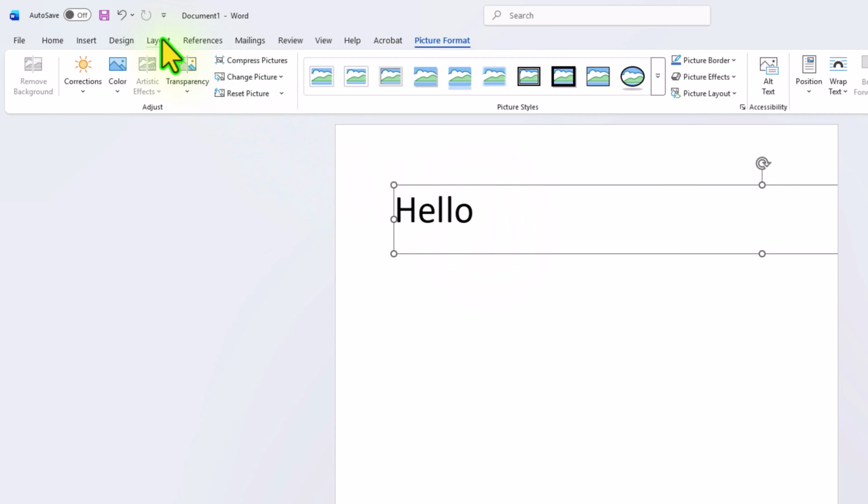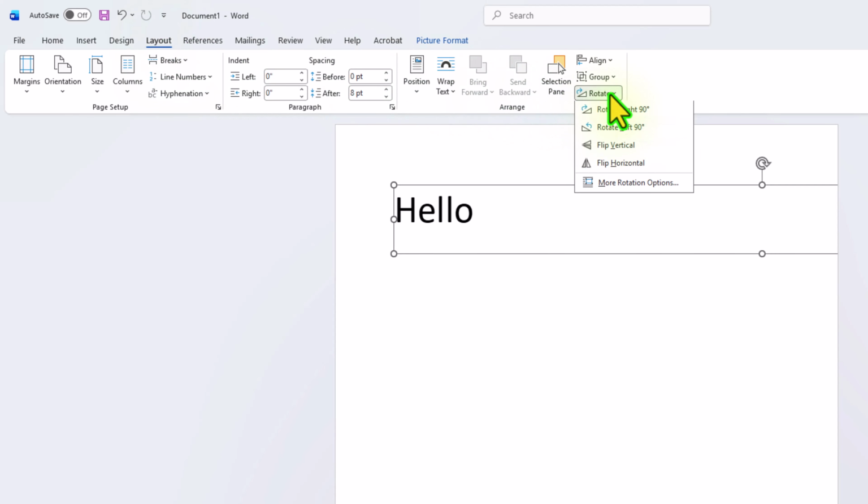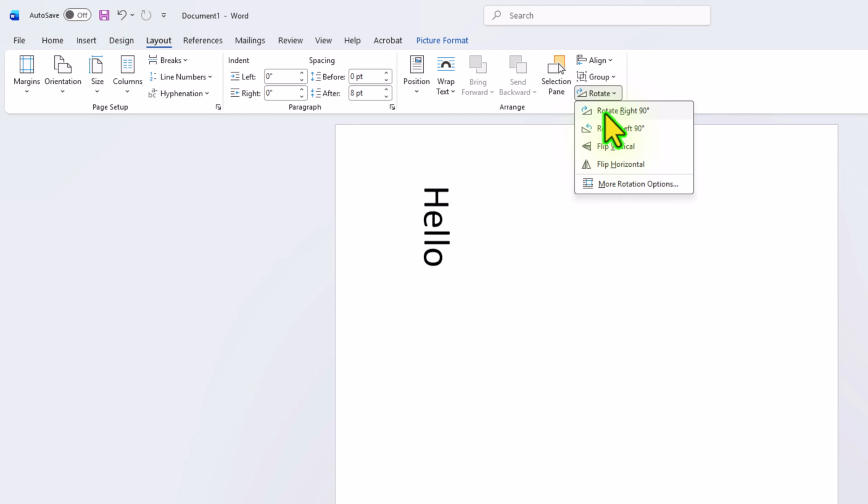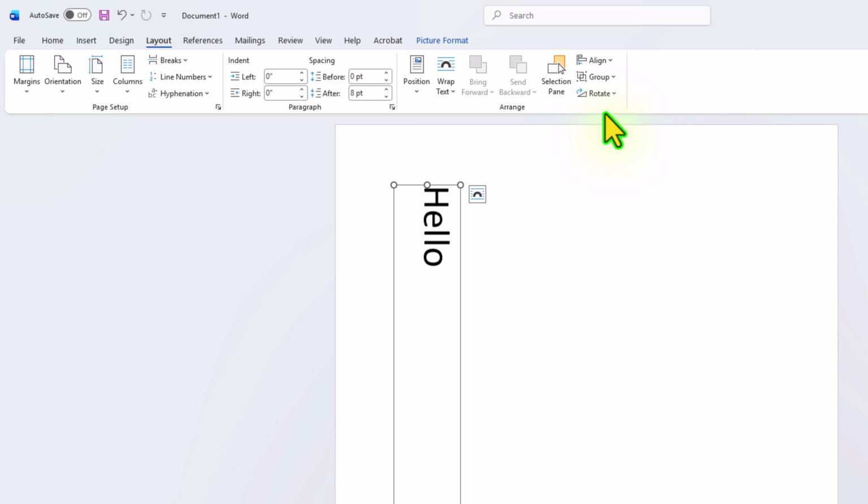Select and go to layout. As you can see, it's showing the rotate option, so easily rotate this text and make it vertical text. So that's it.